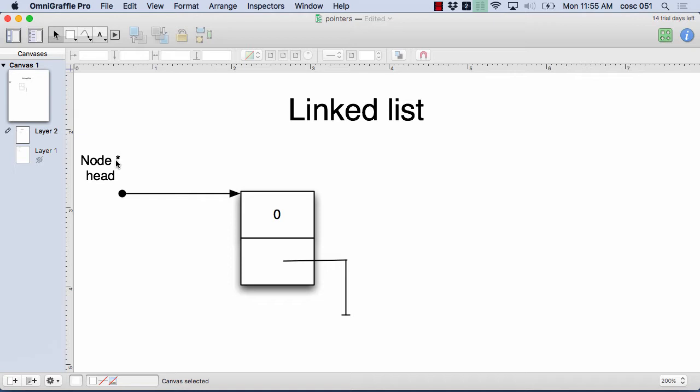It is the address of a node. It is not a node itself. Head is the address of a node. That's why this star is there. Because this thing over here is actually a node.